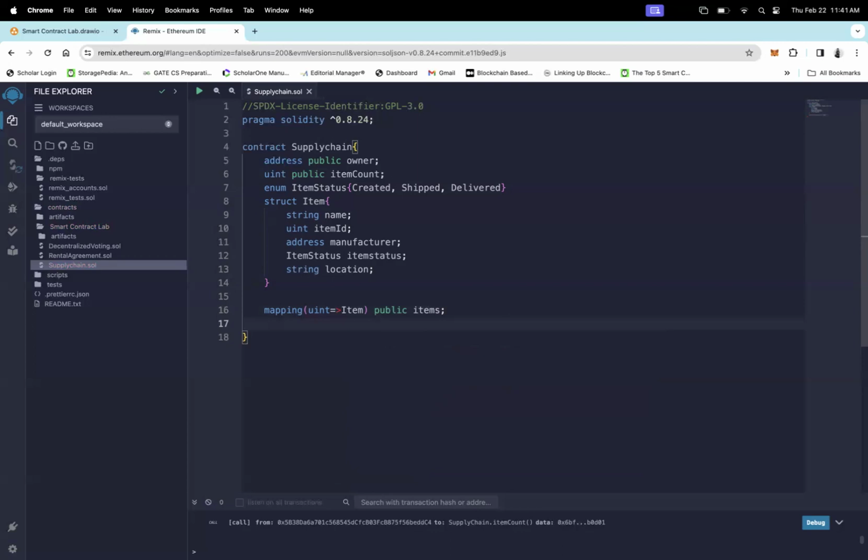You have two options. Either you can use this mapping, or you can use an array for storing. You can make an array of this item and store them as an array. But I prefer using mapping because it's an easier one. You can store the values as key value pairs, right?